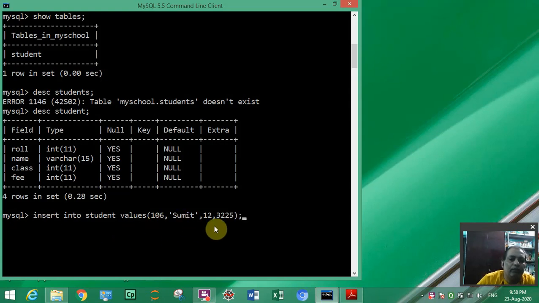So in this case we know everything, that is, roll we know, name we know, class we know, and fee we know. So in this case everything is known, so it is very simple to write this command, and if we press enter then it will say OK. So now it has gone to our student table.